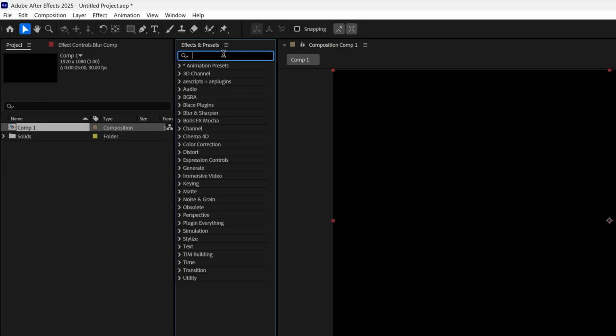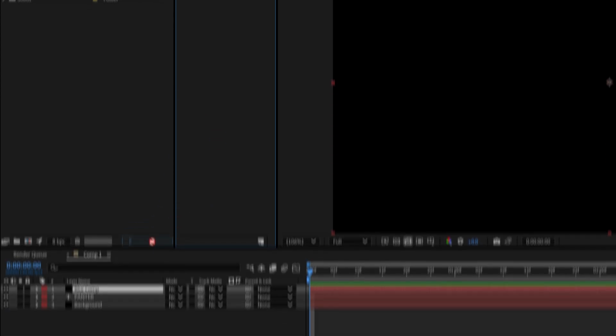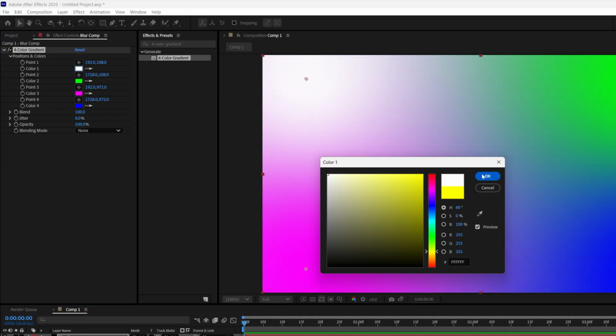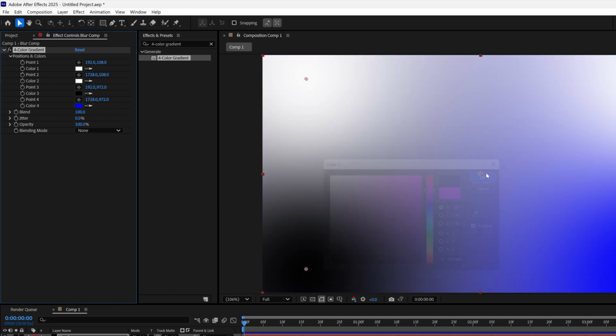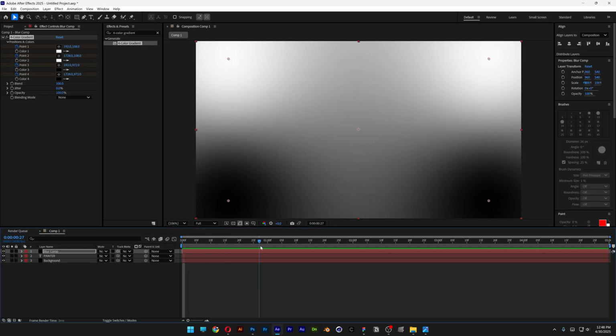And from here, let's go to Effects and Presets, type in 4 Color Gradient, drag and drop it on the Blur Comp, and here I'm gonna change up the first 2 colors to white, the third one is gonna be black, and the fourth one also is gonna be black. Let's activate the stopwatch at points 1, 2, 3, and 4, and I can bring it to the first second.